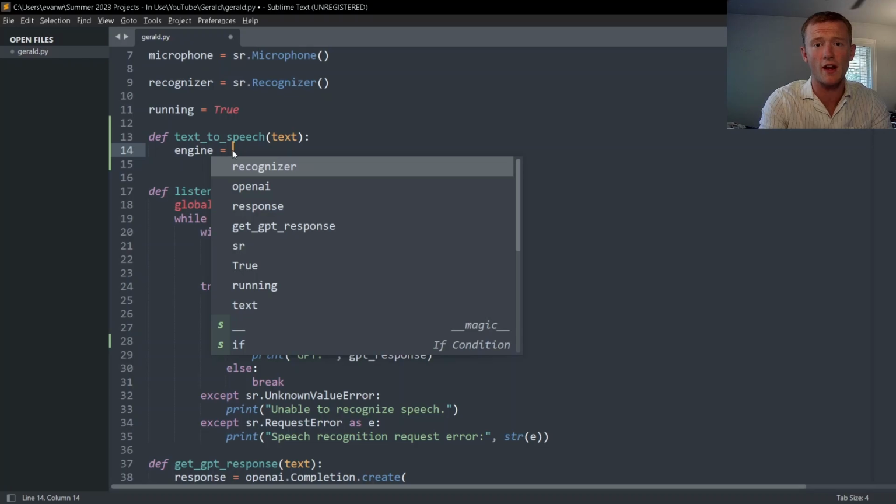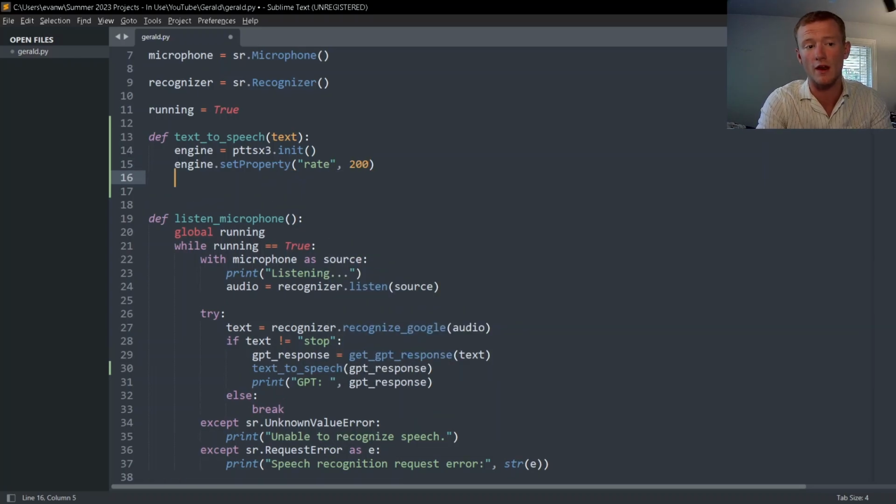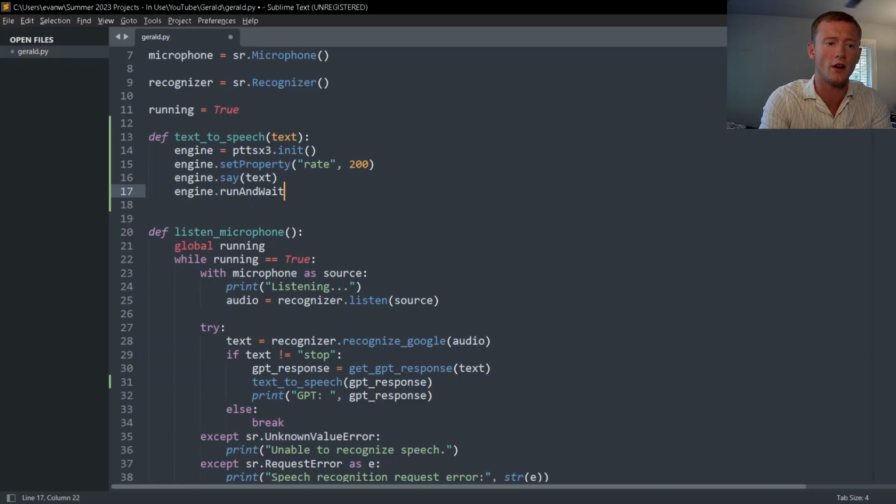First, we need to create a variable engine, which we'll call the pyttsx3 init method. Next, we need to set the speech rate. We're going to set it to 200 words per minute. After we've called the init method and set the speech rate, it's as easy as saying engine.say, the text that we've passed through as an argument. And then we must call the function engine.runAndWait. After you've completed this, we're free to test it.